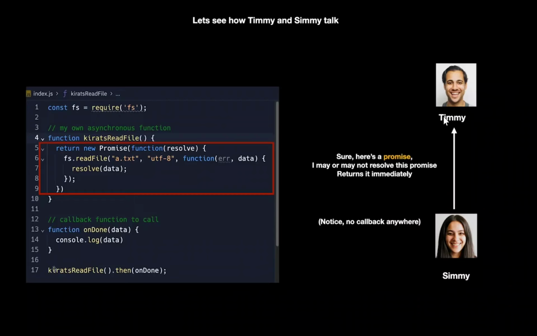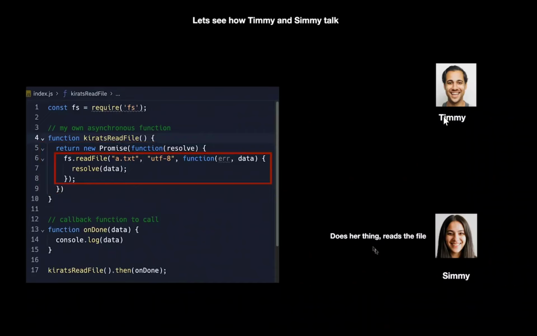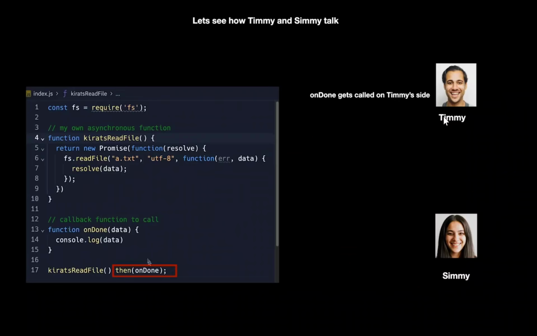And Timmy is like, okay, after I read this, I'm going to do a dot then onDone, so that Simi knows, yes brother, I need to send the data here. Finally, Simi does her thing, reads the file and calls resolve. When resolve gets called with the final data is when whatever was passed to dot then in the promise, the control reaches there. onDone gets called on Timmy's side, and then Timmy will do his thing and run all the logic here on the main JavaScript thread. Cool.